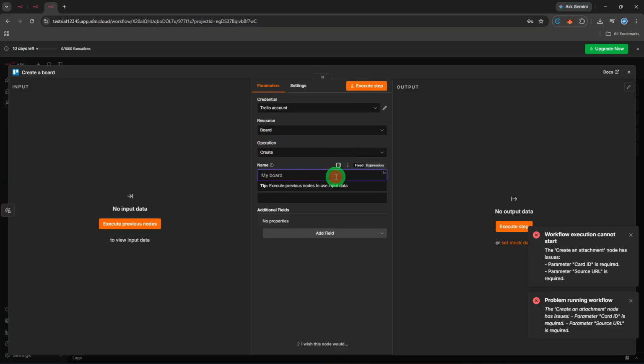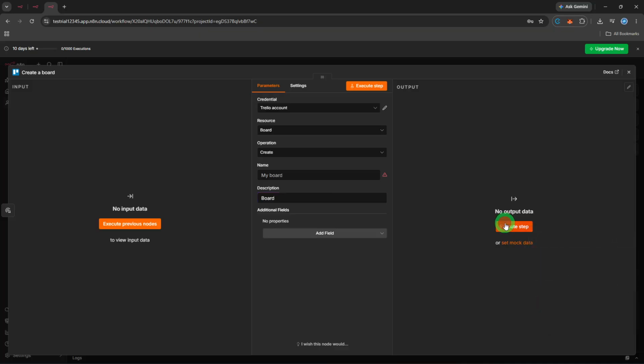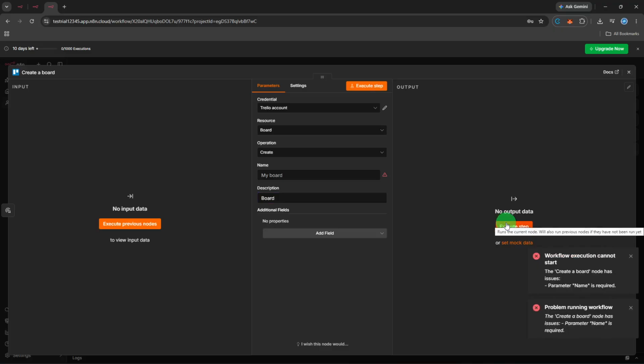The Trello node supports a wide range of operations, creating and updating cards, retrieving boards and lists, moving cards between lists, adding comments, assigning members, setting due dates, and more. And once you've connected your Trello account once, you can reuse those same credentials across multiple workflows, so you only have to authorize it one time.